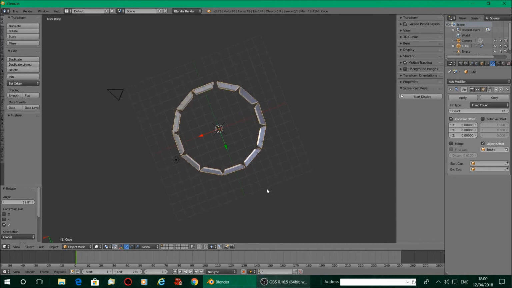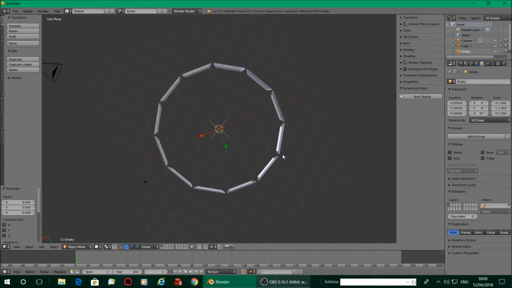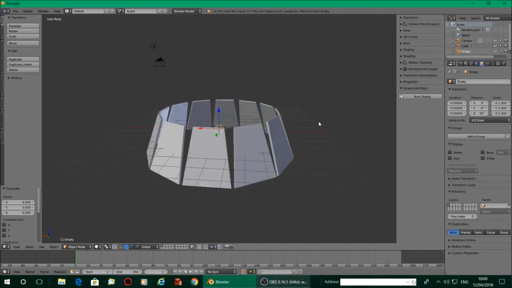In fact, if I rotate that just a tad more, in fact it'll tell me how far I've rotated it. Actually, I want to rotate it by 30 degrees, don't I? There we go. And they match up perfectly. And that's how to do radial arrays.